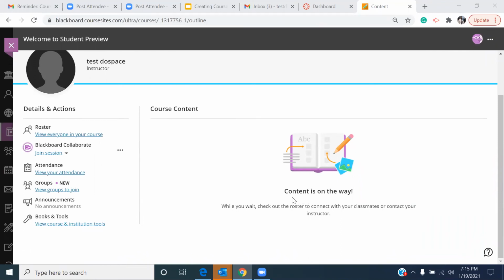So unless it will just say content is on the way, while you wait, check out the roster to connect with your classmates or contact your instructor. Very nice message already here, so you don't want to change it. So roster, we talked about this, and we talked about pretty much all things here.